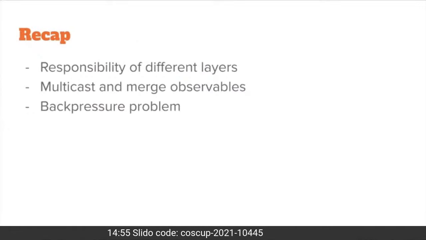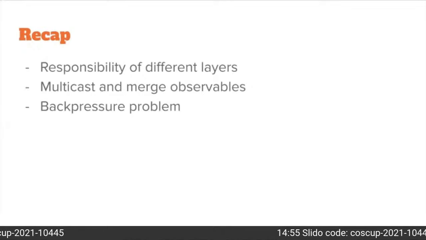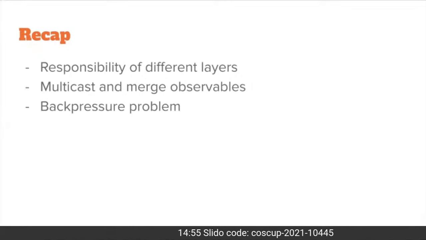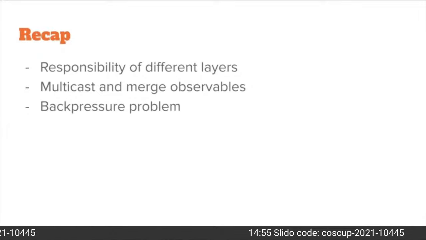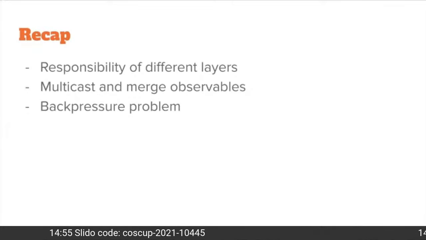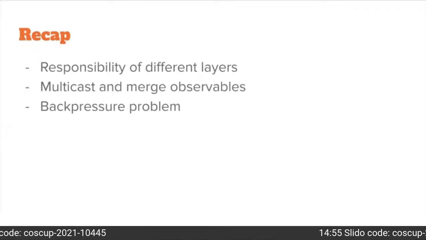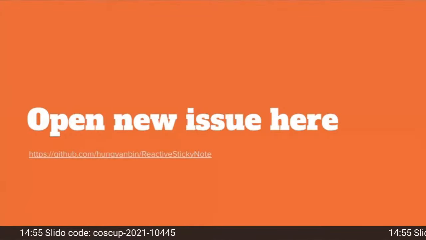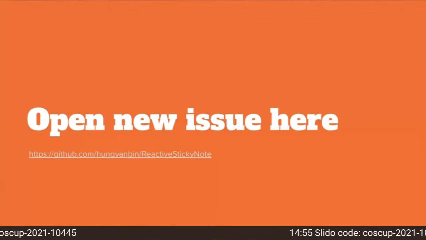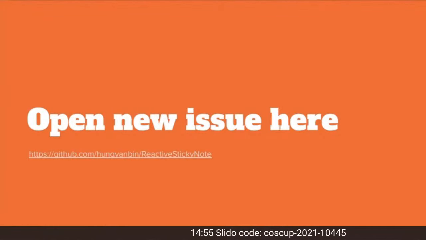And let's recap. I have talked about the responsibilities of different layers, which are the view layer, view model layer, and reactive model layer. And in reactive programming, it's pretty common to use multicast and merge observable to solve problems. And also, I talked about the backpressure problem. This happens when the observable is sending too many events that the observer cannot keep up with. If you have any questions about this talk, you're very welcome to open a new issue in my GitHub repo about reactive sticky note. And that's it. Thanks for watching.